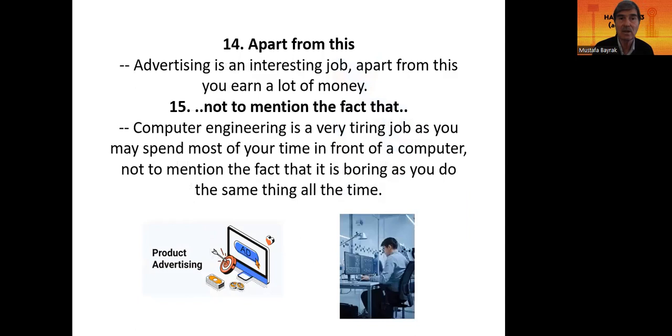Apart from this, advertising is an interesting job. Apart from this, you can earn a lot of money. Yes. Not to mention the fact that computer engineering is a very tiring job, as you may spend most of your time in front of a computer. Not to mention the fact that it is boring, as you do the same thing all the time. Yeah. Okay.